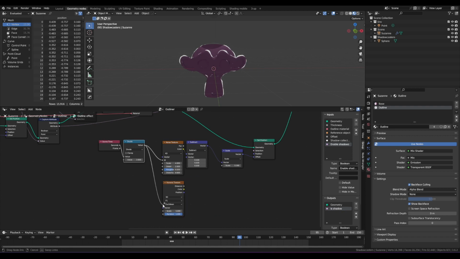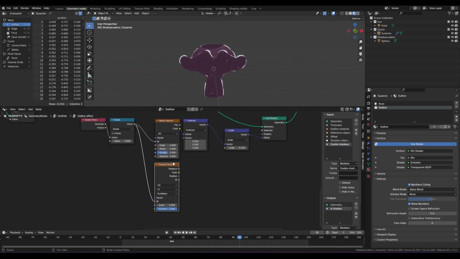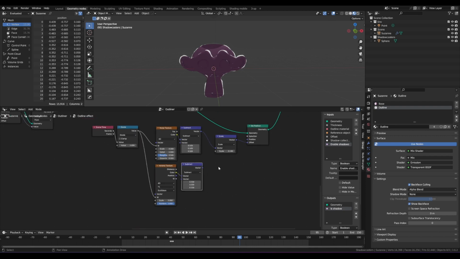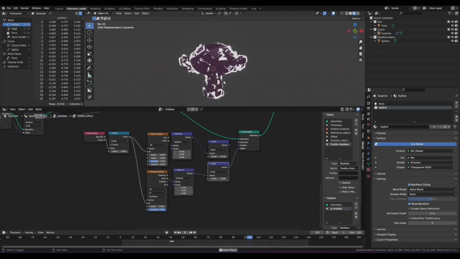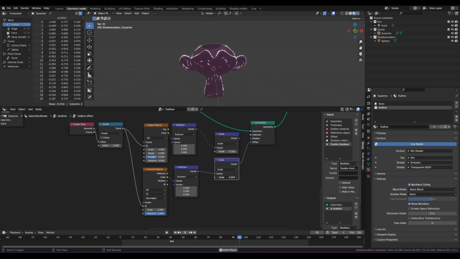Actually, let's add a Voronoi texture in here. Let's bring this to 4D. Send the scene time in there. Let's maybe use color for this. We can do the same subtraction, and let's duplicate the scale. Let's use this instead and see what we got. So that's an even crazier thing.